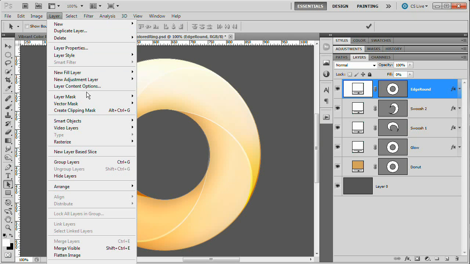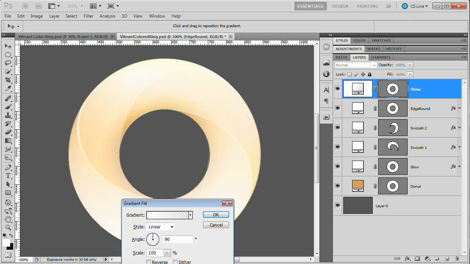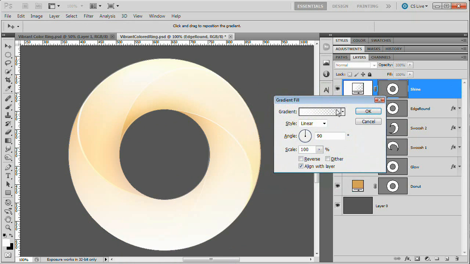So now I'm going to go back to layer, new fill layer, gradient. And we're going to say, well, let's just call this shine. Wonderful. And you can see right now what's happening is the gradient starting at the bottom, the white, and it's fading up. We actually want the shine to be at the top of the ring, so we're just going to go ahead and tap reverse. There we go, very cool.